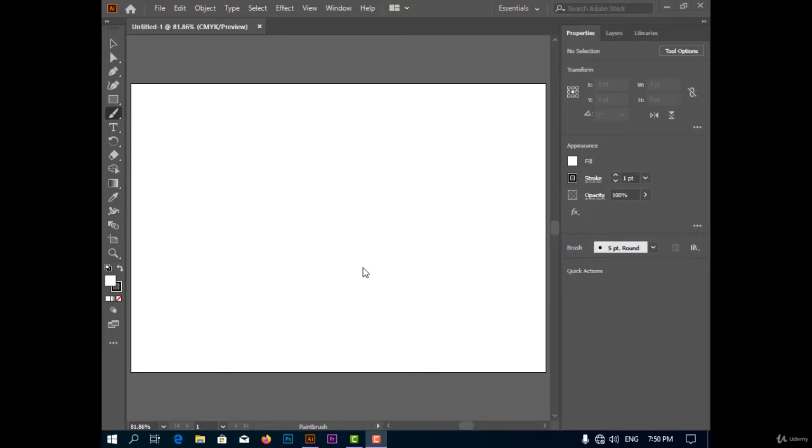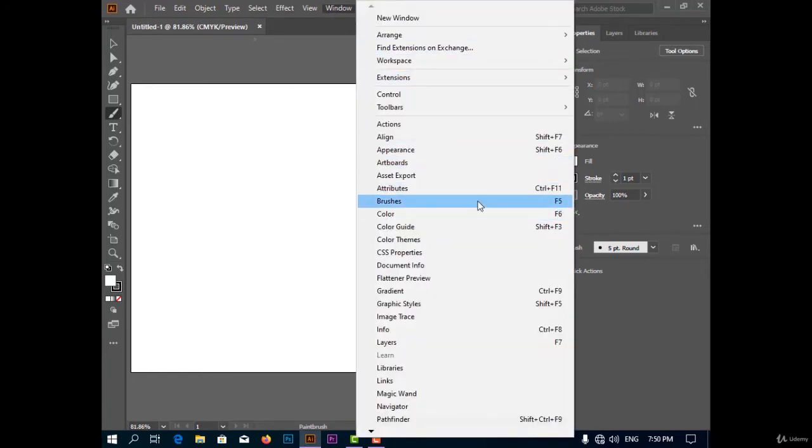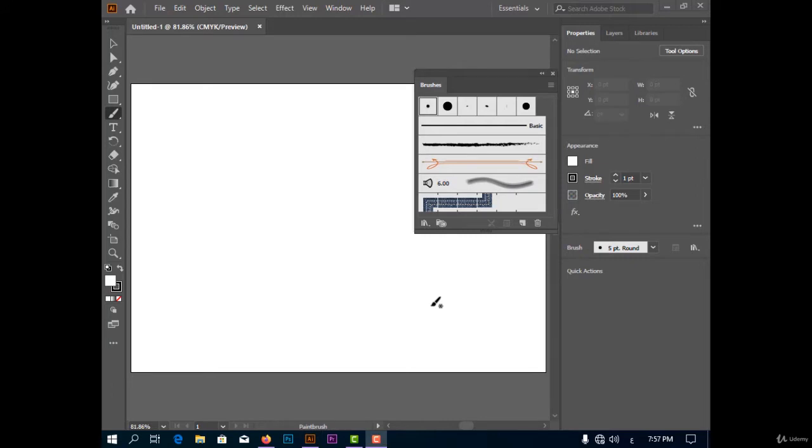We will start with the paint brush tool, and for drawing easier, you should open the brushes window. To open it, click on Window and Brushes. You find here some brushes, but these brushes weren't randomly placed; each brush indicates a type of brush, and this is what we will talk about. There are 5 types of brushes: calligraphic brush, scatter brush, art brush, bristle brush, and pattern brush.